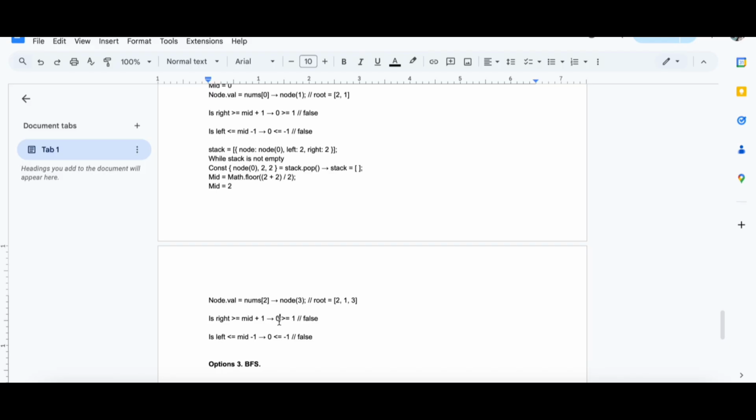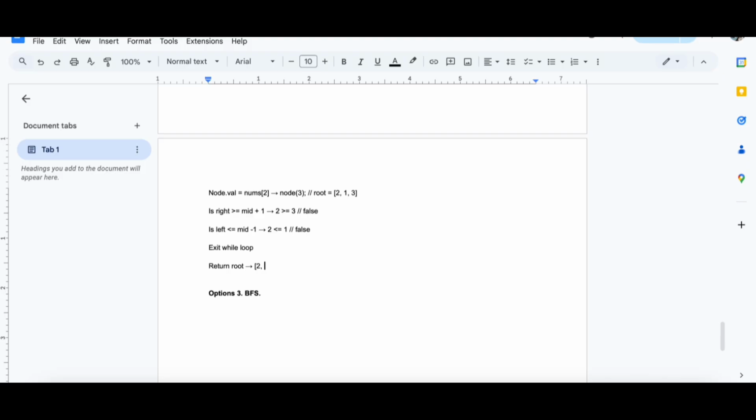The middle is 2 plus 1 is 3. False. Left is 2, right? Mid minus 1 is 1. This one is also false, so we just simply exit the while loop and return root, which is 2, 1, 3. That's all. Let's turn them into code.